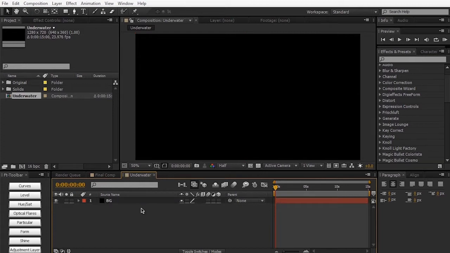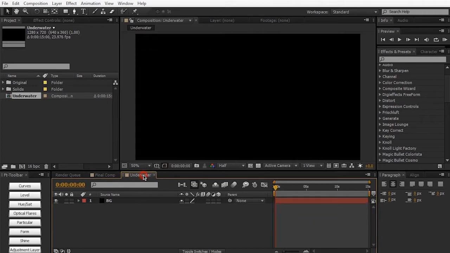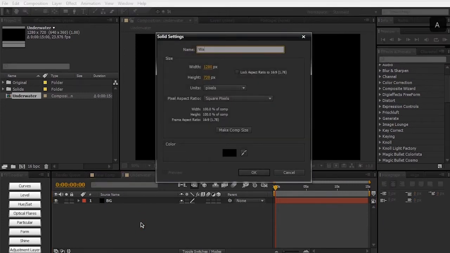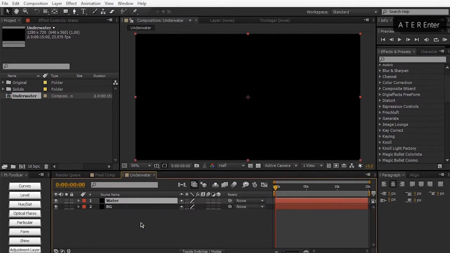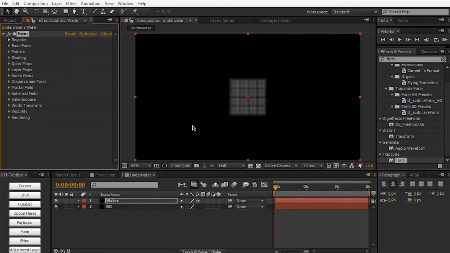Now that we have our solid layer created, let's take a look at how to create the underwater ocean surface right here. For this effect, we're going to be using Trapcode Form. So go ahead and create another new solid. We're going to call this water, and hit OK. Let's bring in Form. Search for Form under Trapcode, and drag Form onto our water solid layer.